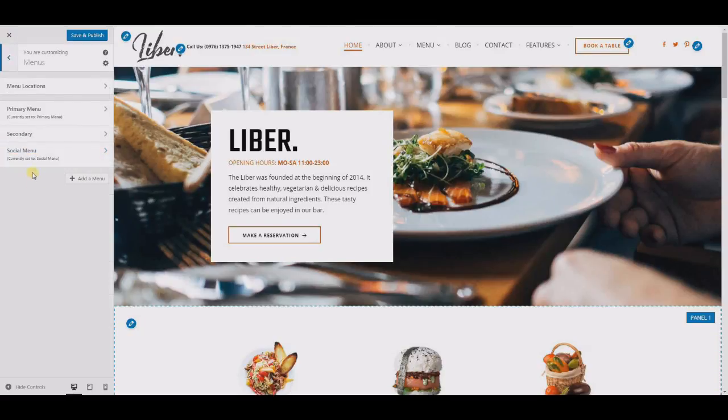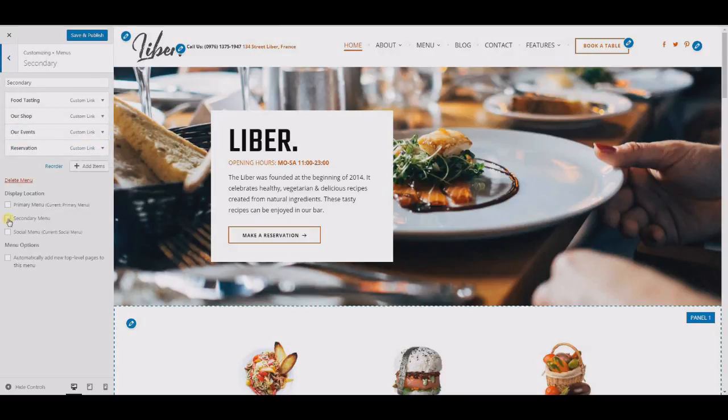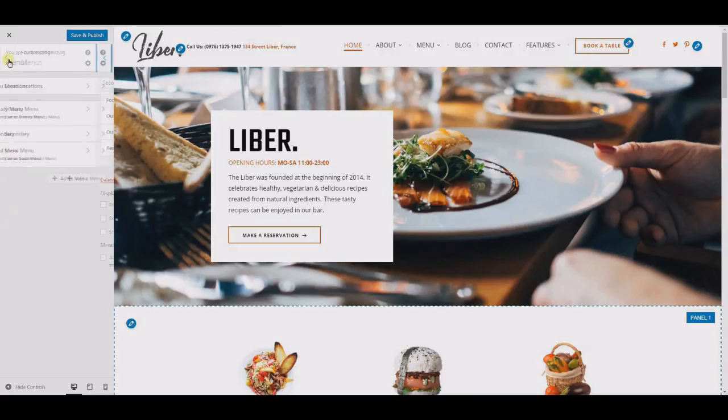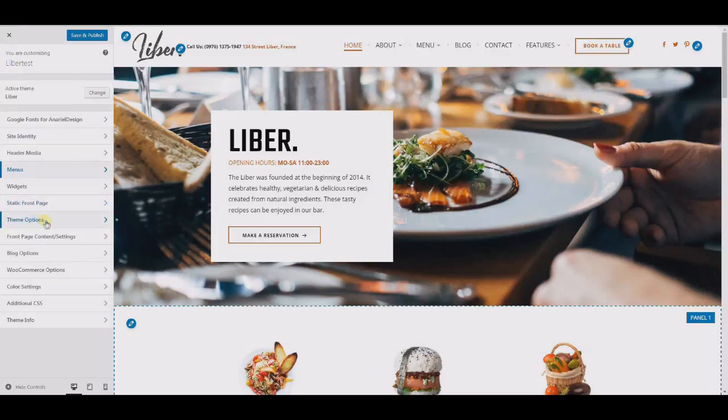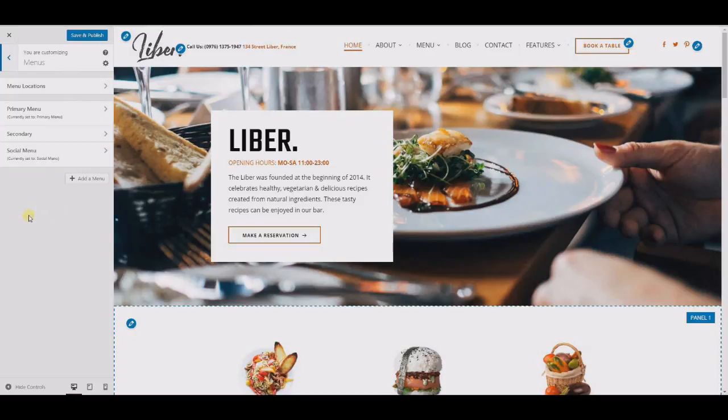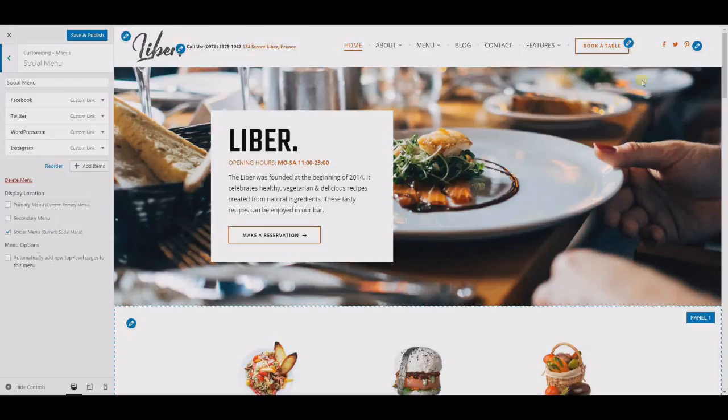In the menus section, you can set up your main navigation menu, secondary menu, and the social menu. This is the main navigation menu. The secondary menu can be set here. However, to display the secondary menu, you need to select one of the two row header options in theme options. We'll come to that a bit later as well. The social menu will display in the header, and its exact position will depend on the header layout you select.